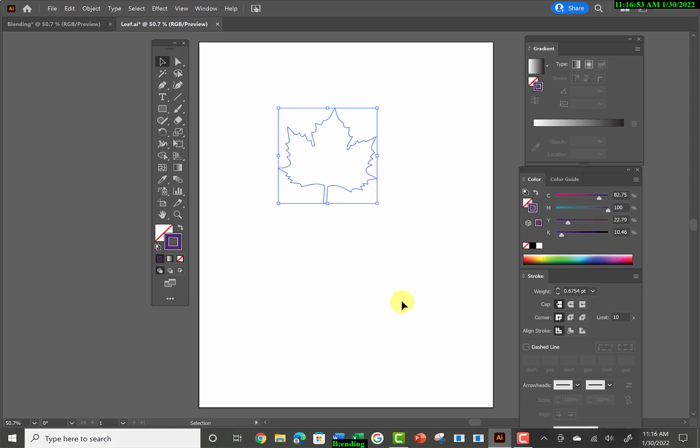But I would suggest if you are drawing a shape in Adobe Illustrator that you have a closed path. That means if you start drawing, you want to end on the same point that you started on. Okay, so this is a closed path, and I am going to add a gradient to this leaf because sometimes in fall you see the beautiful colors.